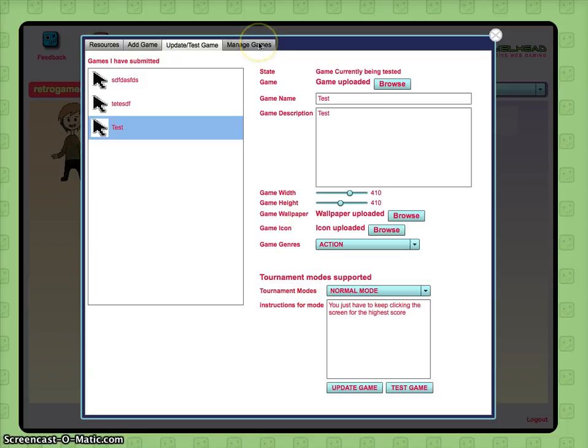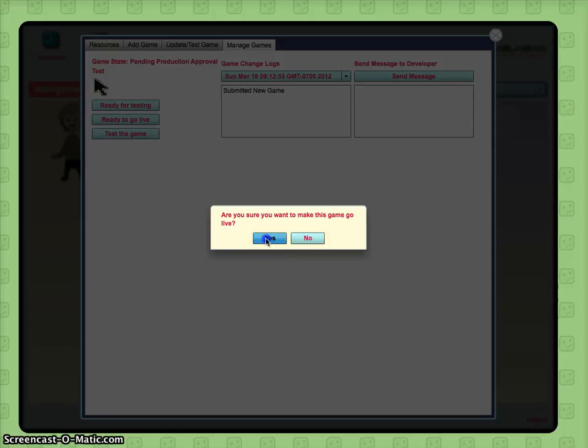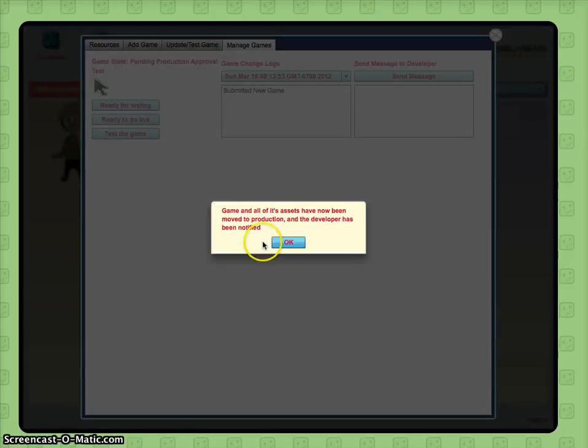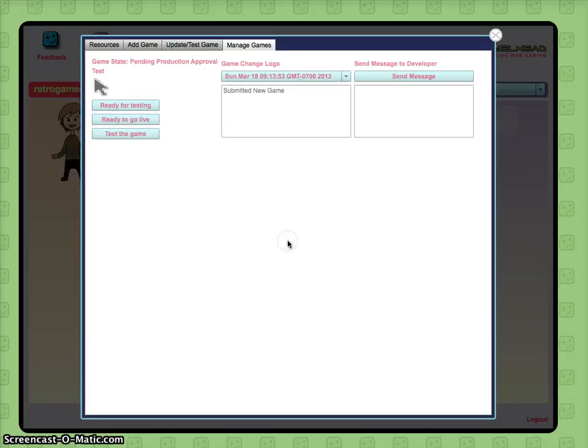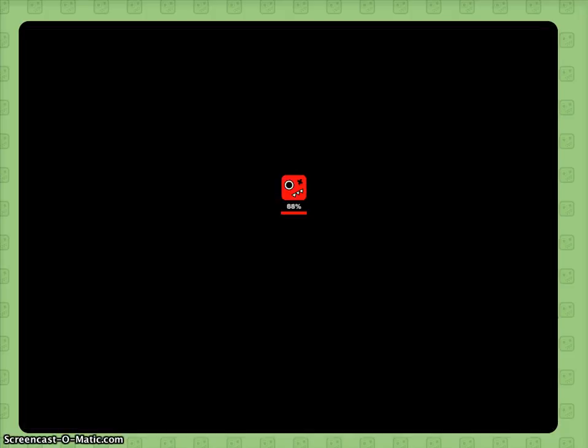Since I'm an admin, I'll just go through the admin process real quick. And then you do ready to go live. Yep. All the game assets have been moved over, and the developer has been notified, meaning if you were the developer, you would have been notified. And that's it. You're good to go. Everything has been pushed live now. Ready for refresh.